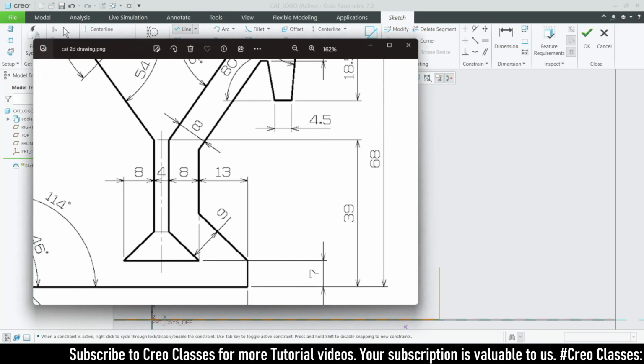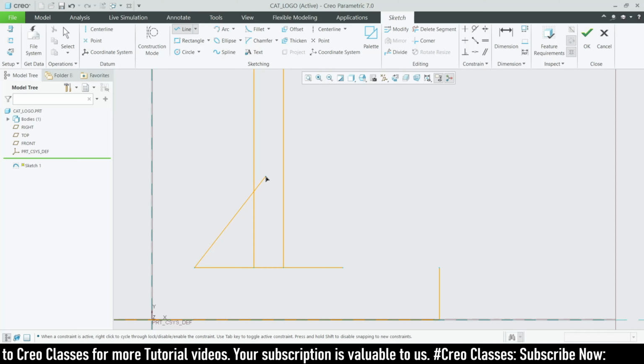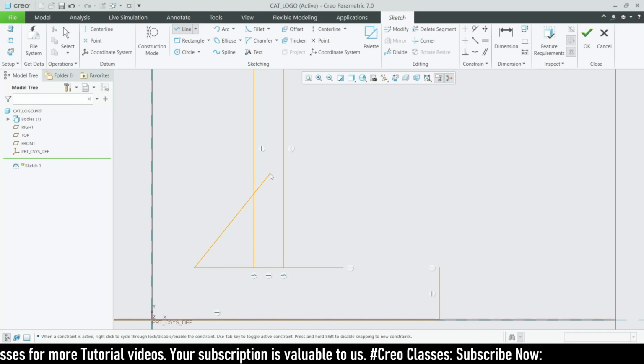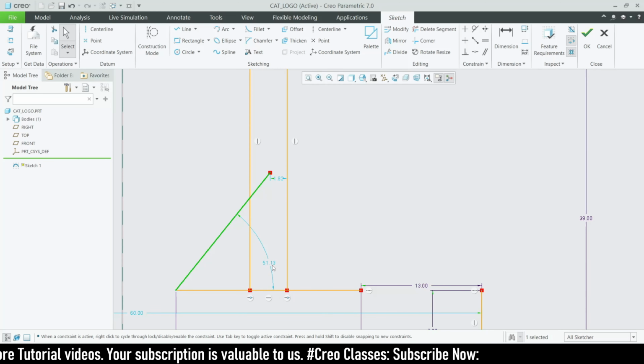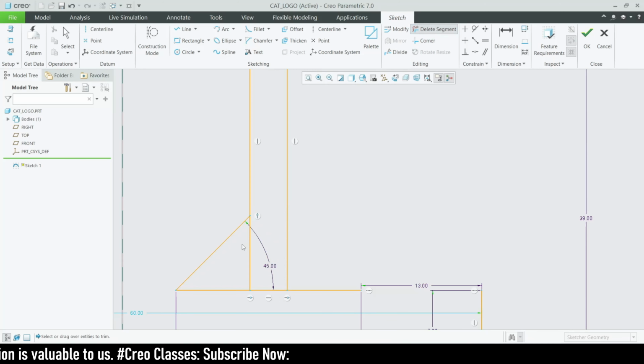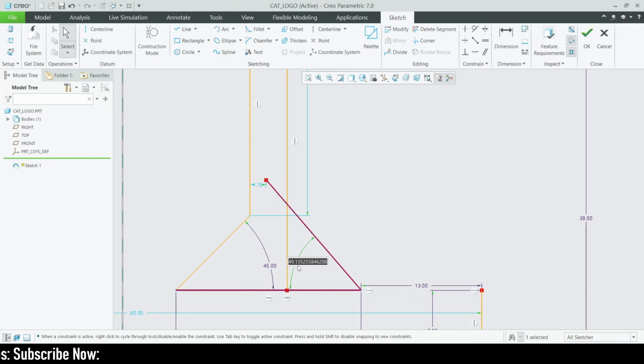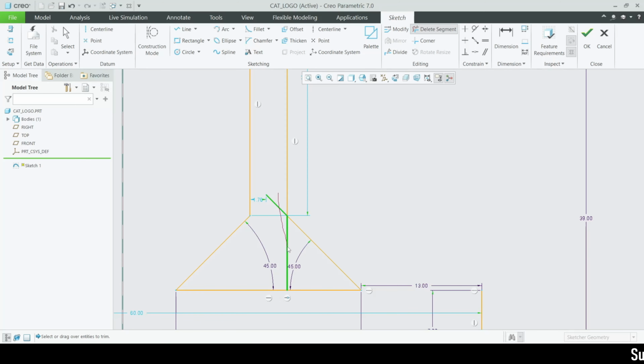So let's draw a line up to this. So this will be 45, and let's delete this segment and this segment, and then one more line from here till here, and this will also be 45, and then just delete unwanted segments here.